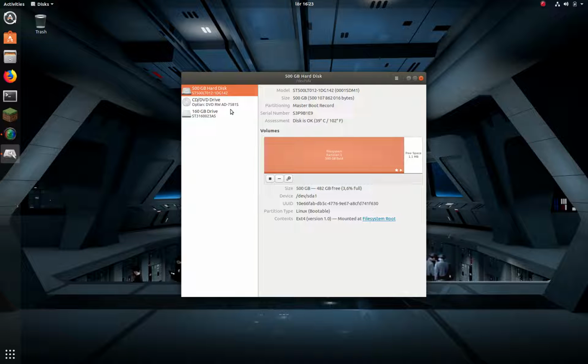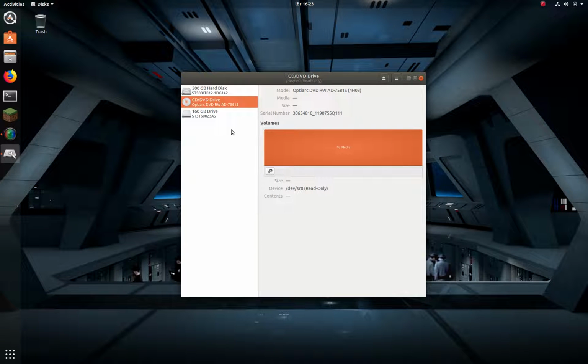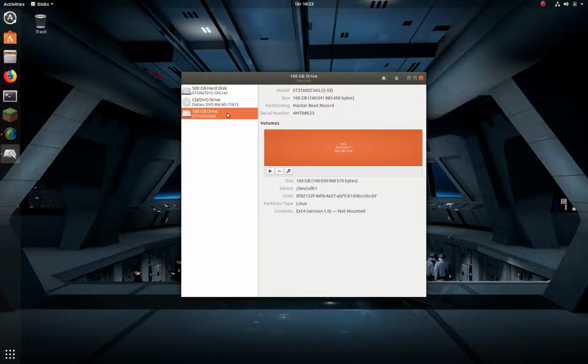But the Disks app here shows all the disks you have in your system. The 500 gig here is my operating system disk. I've got the CD DVD drive, and then a second hard drive here. And this is the one that I want to format, and you need to, of course, select it first.